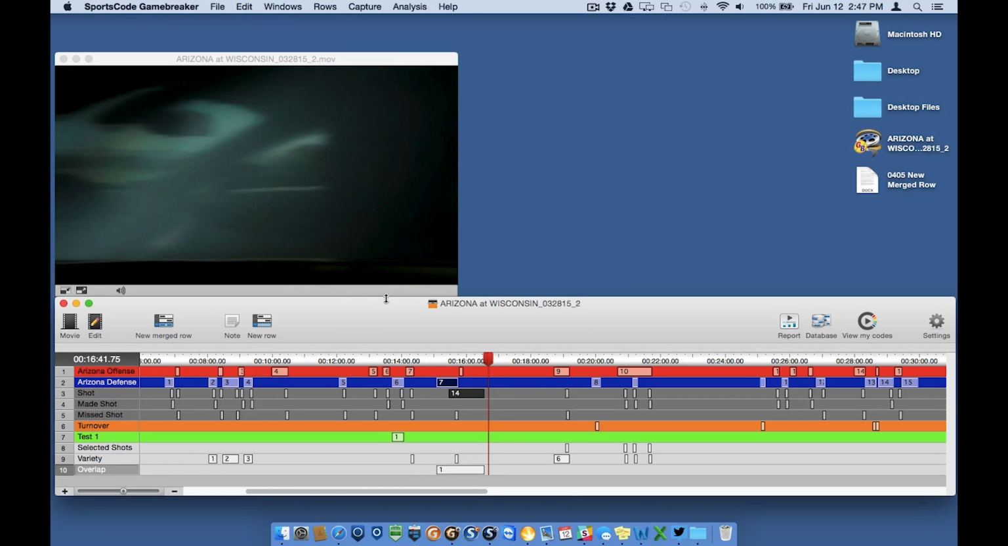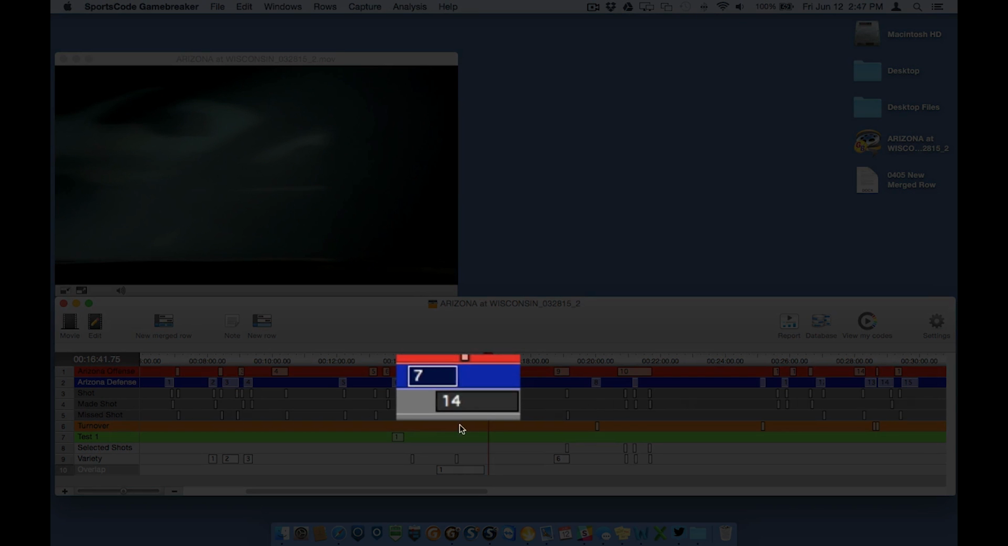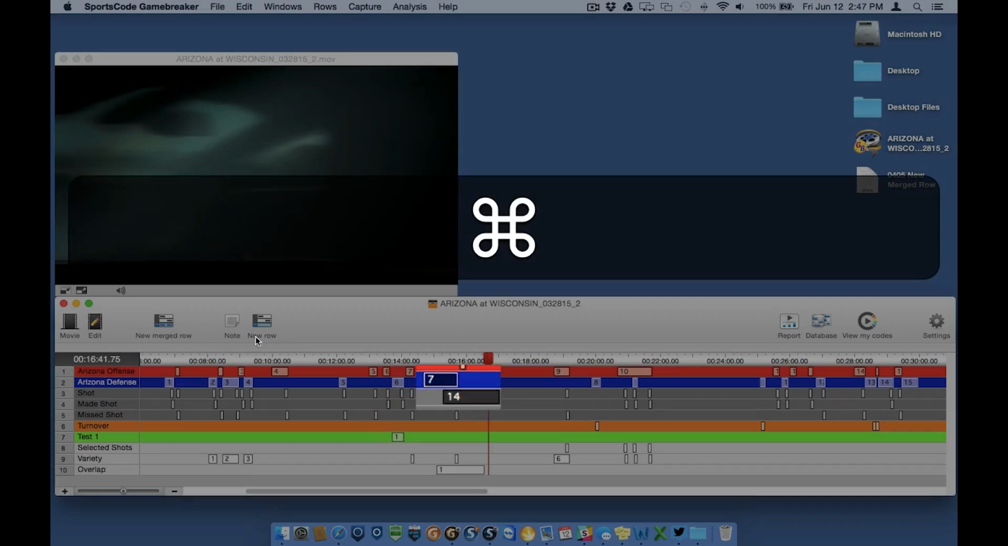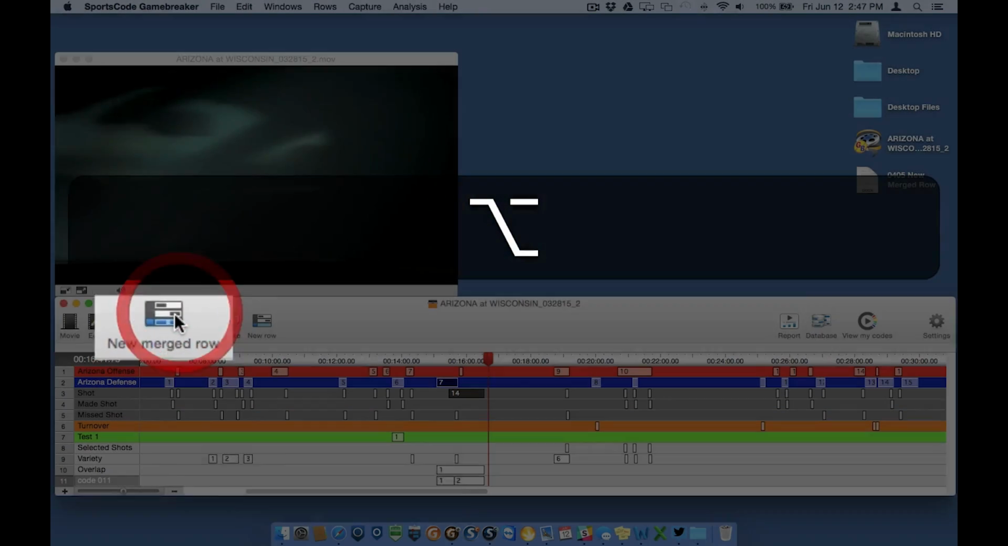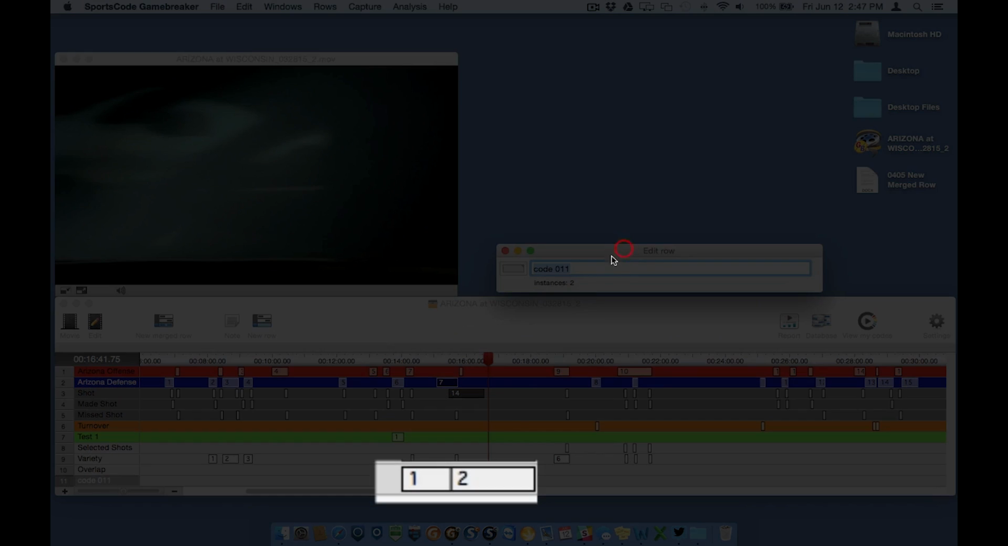It is possible to make overlapping instances into two separate instances when using new merged row. Basically what will happen is in the new row, the two instances will split the difference of the overlap. To do this, just hold the Option key while you're clicking on the new merged row button. See here when I select these two instances and then create a new merged row while holding the Option key. The second instance starts midway through the overlapping portion of the video.